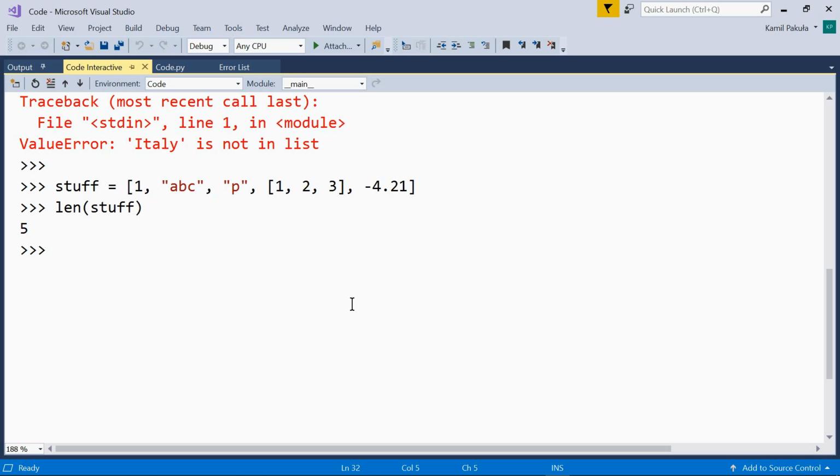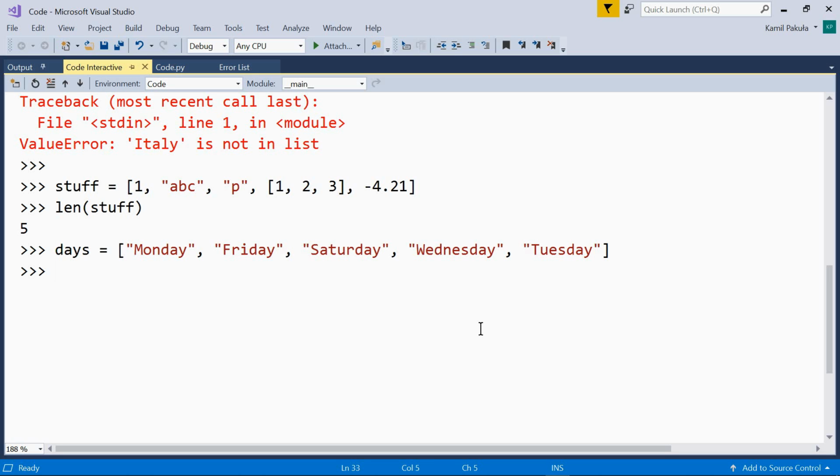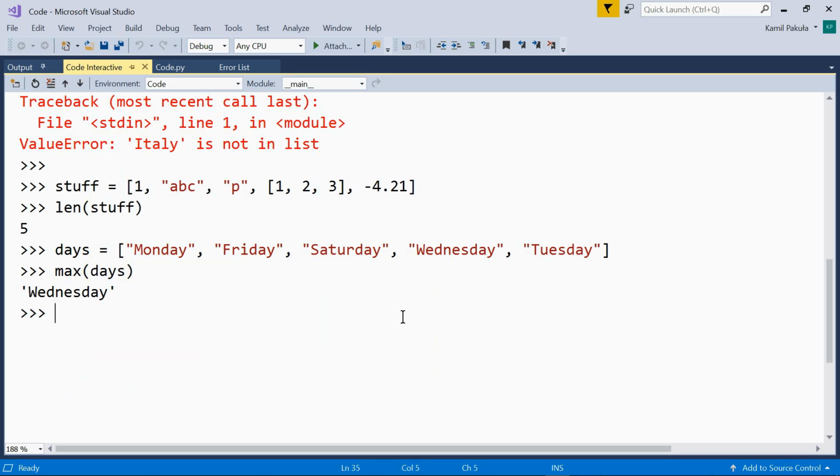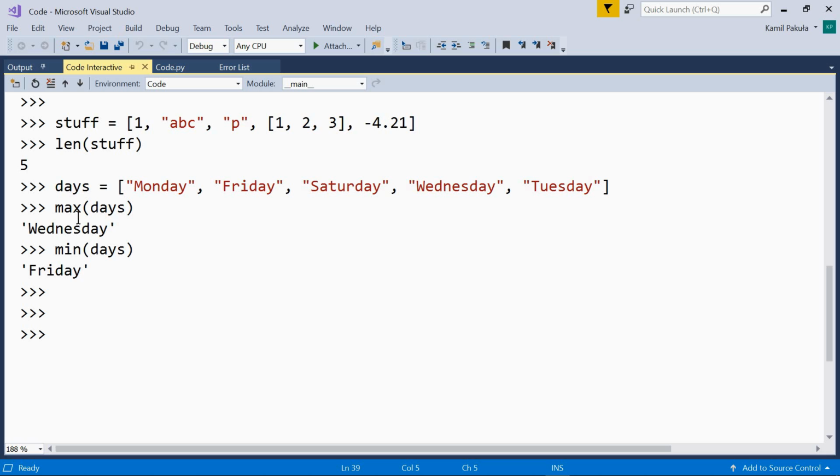Now, just like with strings, we have the max and min functions that return the element with maximum and minimum value respectively. Have a look. Here we have a list of days. And now let's see what is the element with the max value. Max days. It turns out to be Wednesday. And how about the min value? This time we get Friday. Now we get these values, the max value and the min value, because if the elements are strings, they are ordered according to the Unicode codes.